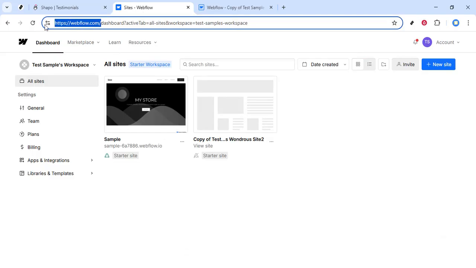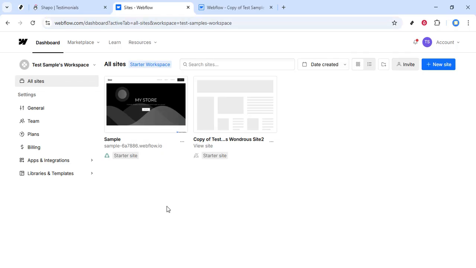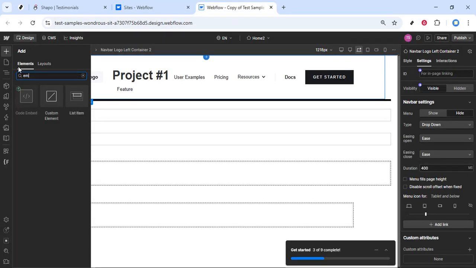Sign in if you haven't already, and select the site where you want to add your Google reviews. After selecting your site, look for the Add Element button on the left side. Click on it to open the Elements panel. In the Elements panel, search for Code Embed and click on it.